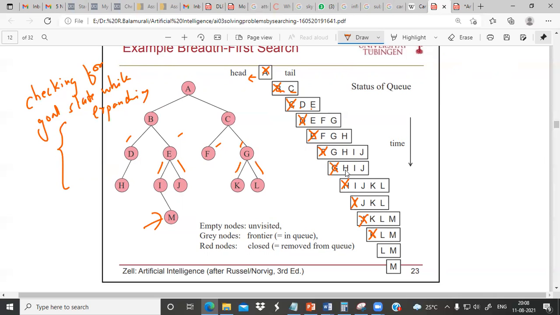There is nothing to expand. It was already expanded. So even if you consider G from K, it is already there. It is already in the frontier or in the expanded list. So next, what is in the front of the list?